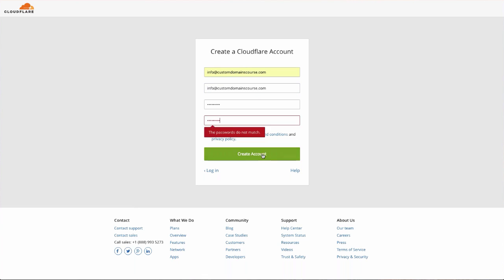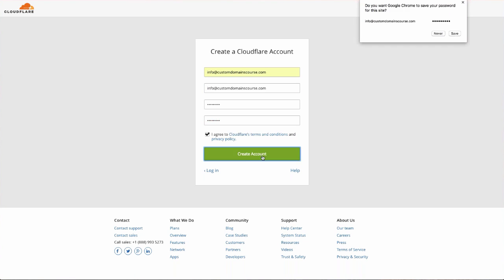I'm going to click create account. Apparently the passwords don't match. So create account. There we go.